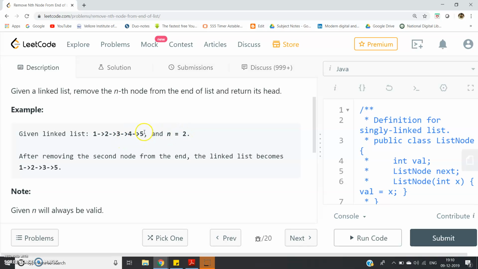So 1 2 3 4 5, if you go from the end, this is the first and this is the second, so 4 has to be removed. The node which contains the value 4 has to be removed, and after removing the second node from the end, the linked list output should be given as 1 2 3 5. But we need to return only the head, not the data or the values which are stored in the node.